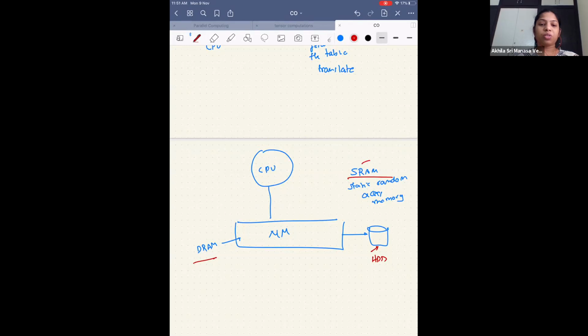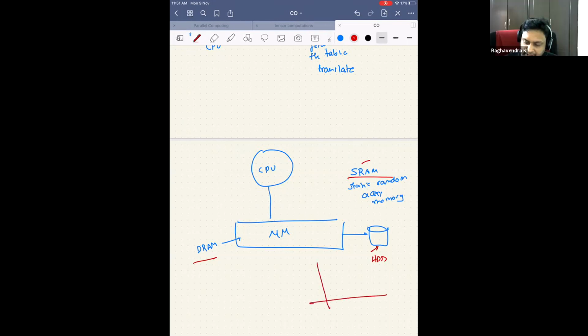We need to refresh it all the time. Why should I refresh it? The capacitor loses the charge. Right, excellent. If you see the graph, it loses, so it is e power something. So I lose the data.